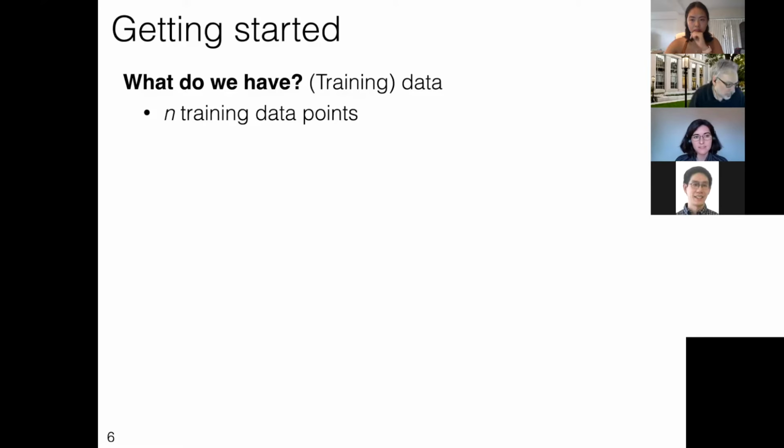So for instance, maybe we have observed little n newborns in our hospital in the past. Now, what exactly makes a data point? So in this particular example with the newborns, let's say that I is the index of our data point. So we can talk about data point 1, data point 2, all the way up to data point n.